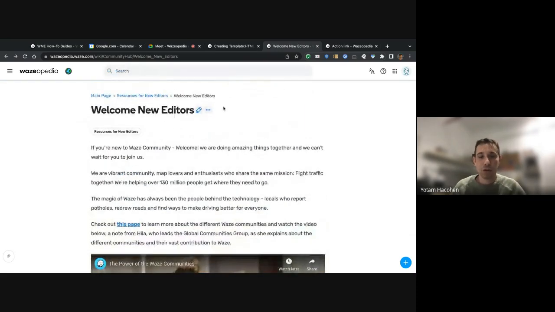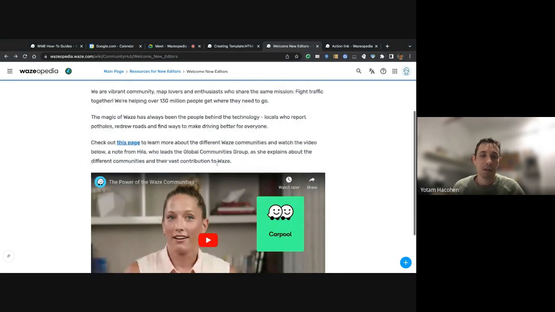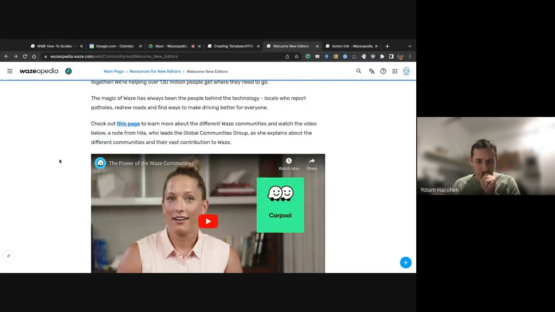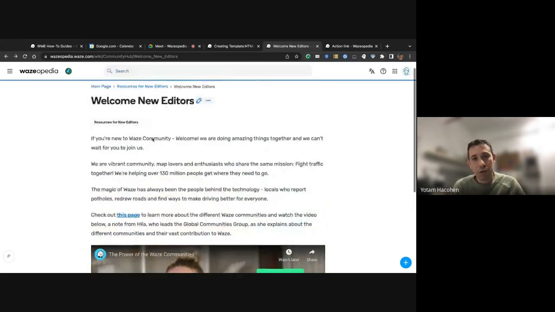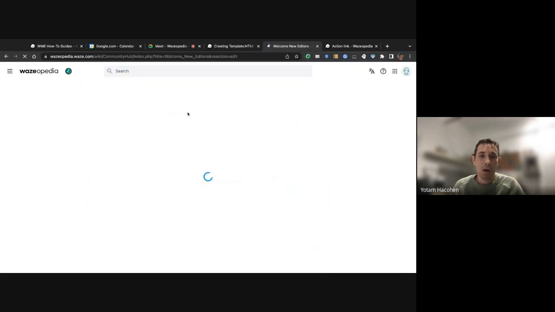The last feature that was already implemented in the legacy Wazeopedia, but we've seen that there are some misunderstandings, so I will go through it again, is the ability to use external media. Like in this page, you can see a YouTube video. This feature can be used in several ways, and I will show you how to use it.